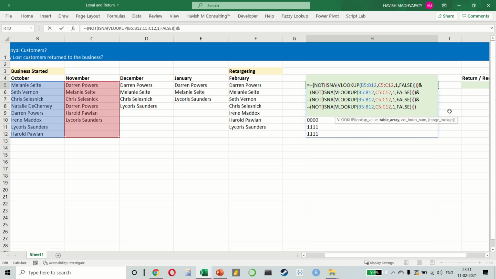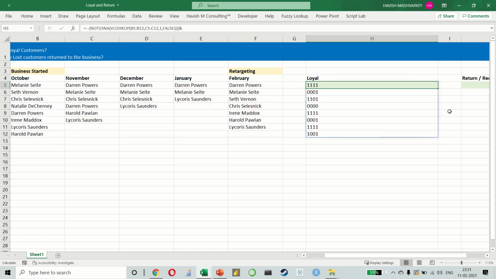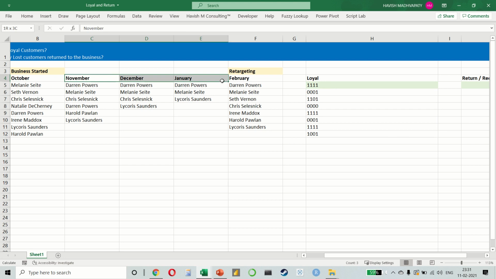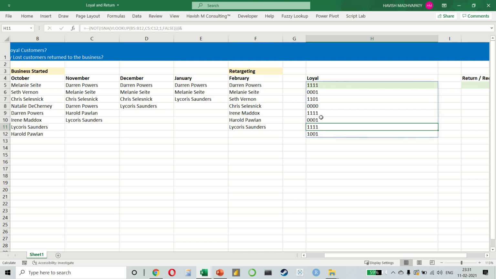So all we have to do now is to change the C to D, then the last one becomes F. Think what will happen. 1111 means that Melanie is coming in all the 4 months: November, December, January, and February. For Seth, it's 0001. That means Seth is not there in November, December, January, but he's there in the month of February, like this. So a 0001 means that this is somebody who is there not in the first 3 months, but only in the last month.